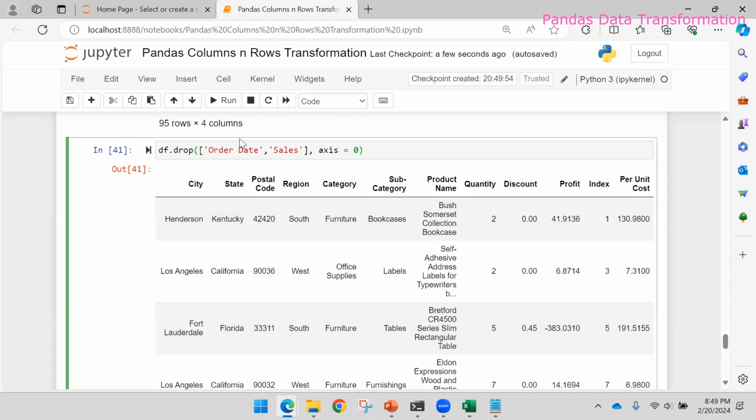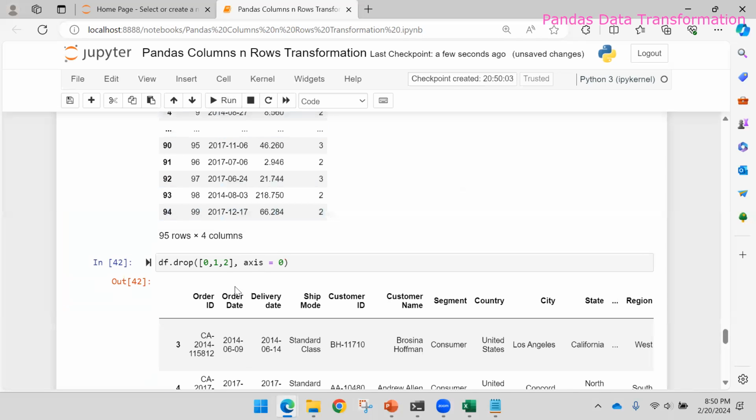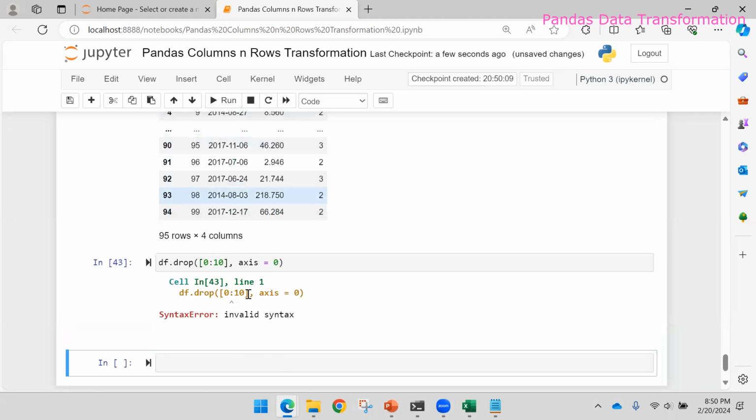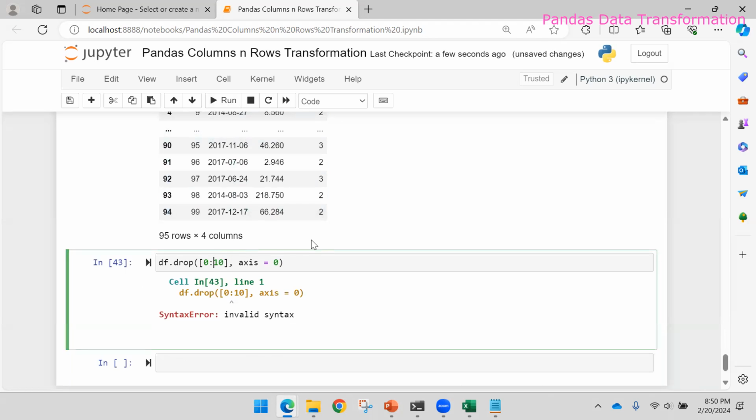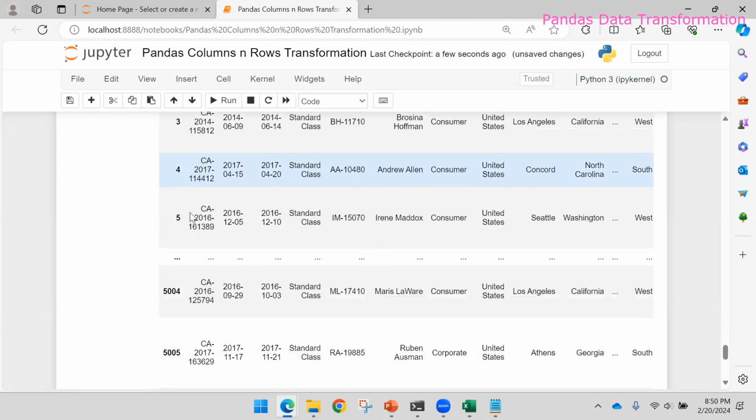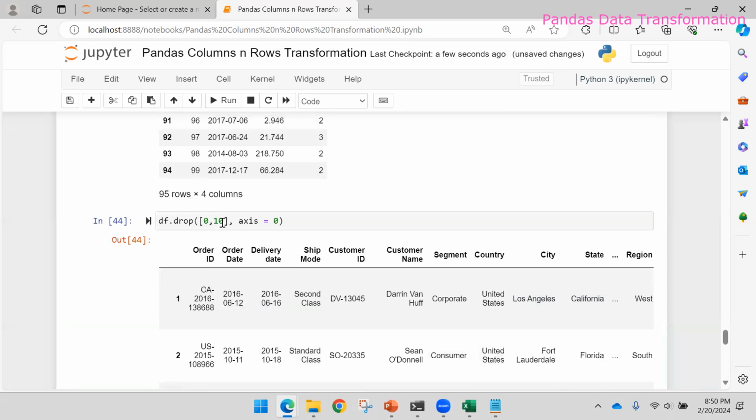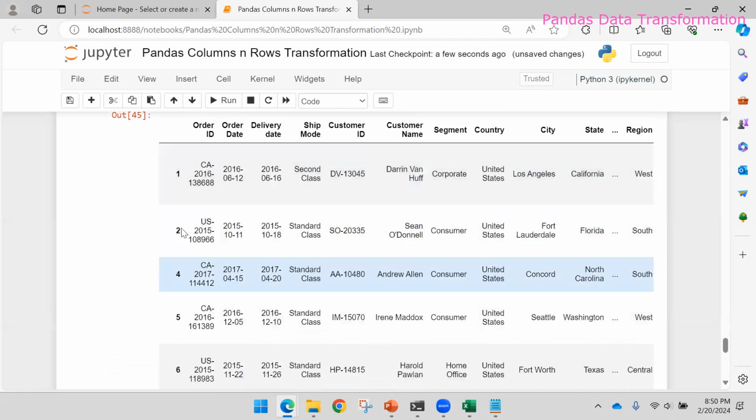And let's say if you want to delete the rows, then axis should be 0. And here you can pass the list of row numbers. So if I pass 0, comma 1, comma 2, this is how you need to pass. You cannot pass a range. If I try to pass 0 to 10, this is not going to work, it will say invalid, because here it is expecting a list. So for index 0 and index 3, I will use 3 instead of 10 so that we can see the data. Okay, 0 and third got deleted.